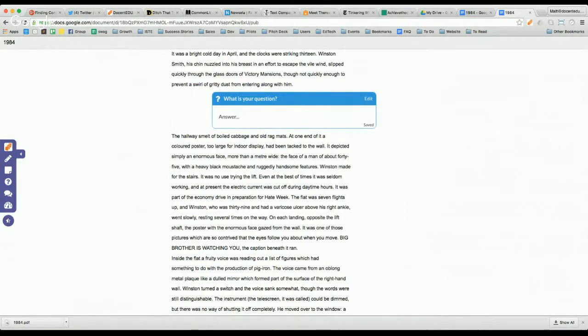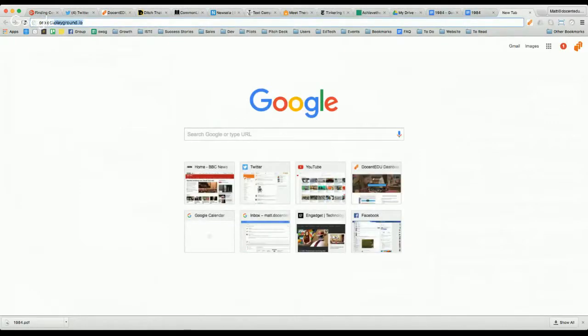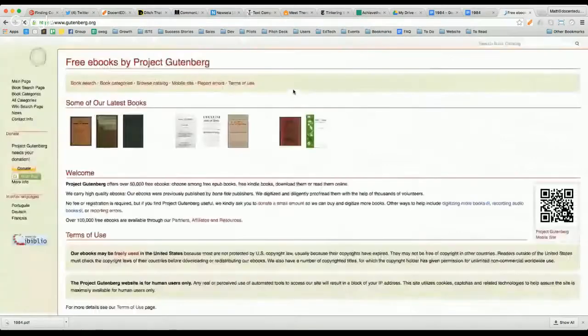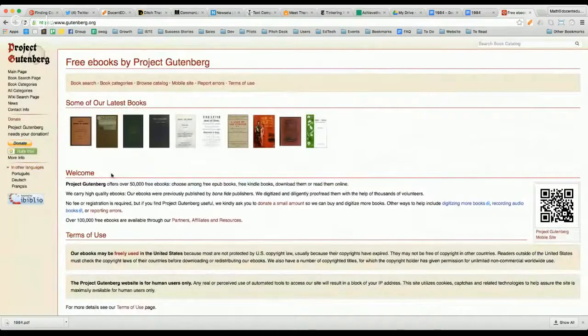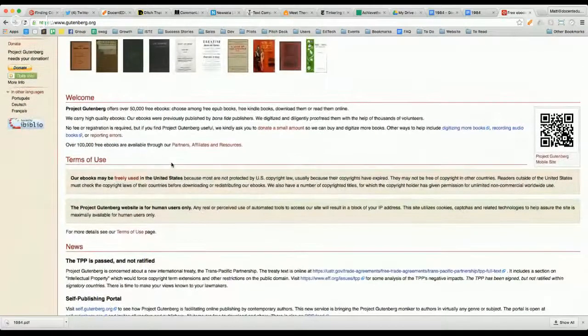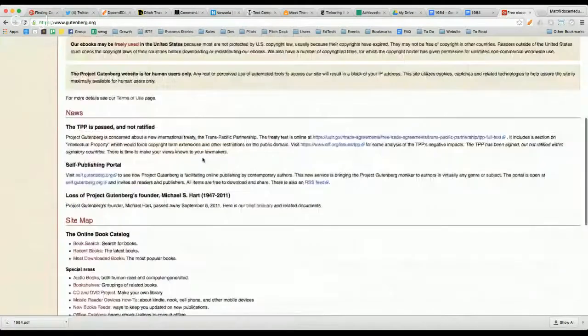Now we're going to switch into primary sources, and there are three that we're going to go for, and I'll have the links for these. The first one is Project Gutenberg. Project Gutenberg offers over 50,000 free ebooks, so you can choose from a pretty wide range of things. Some of them are novels, other ones are primary sources. It's a pretty wide range, and it's all free.